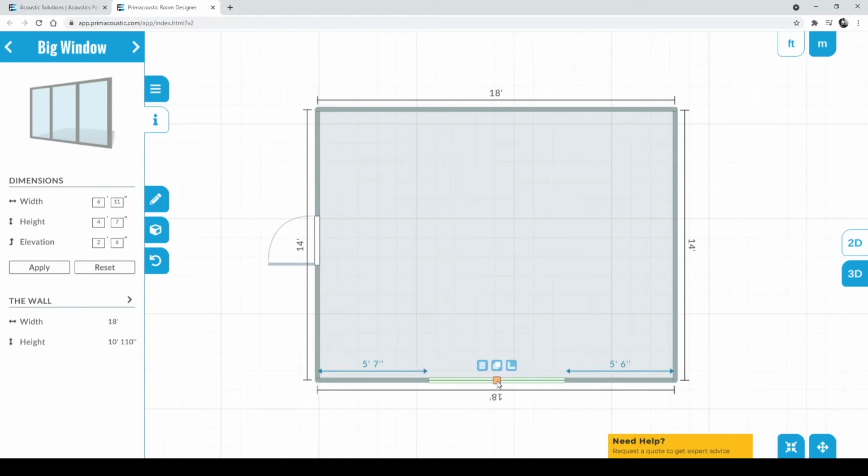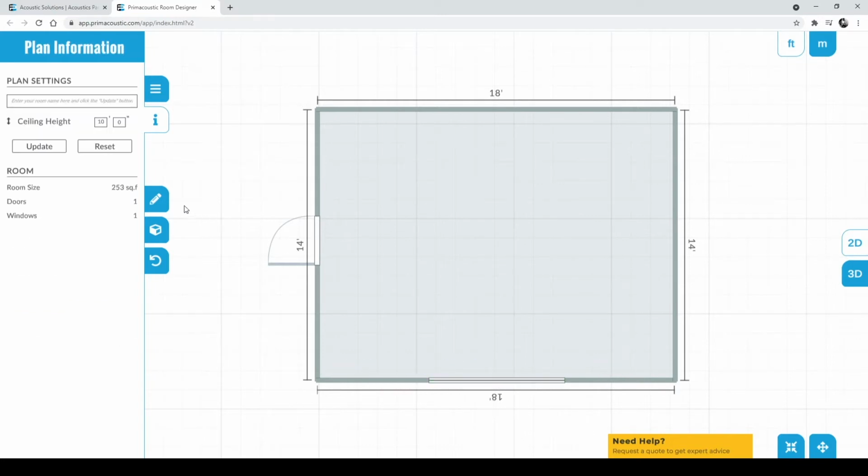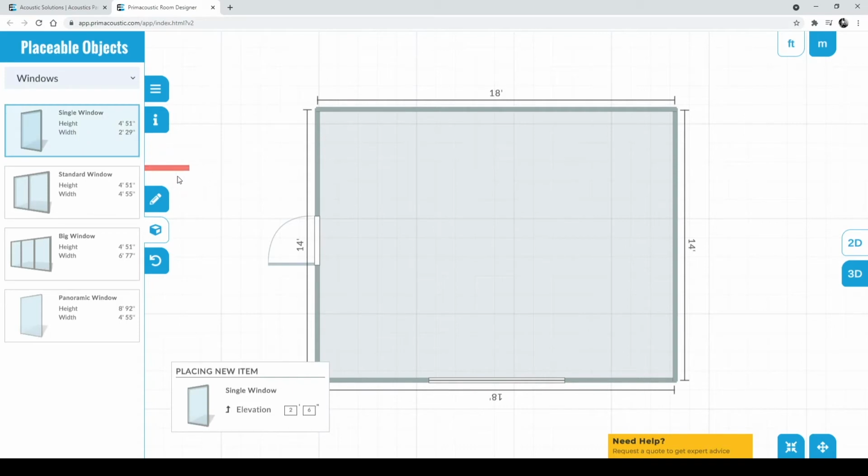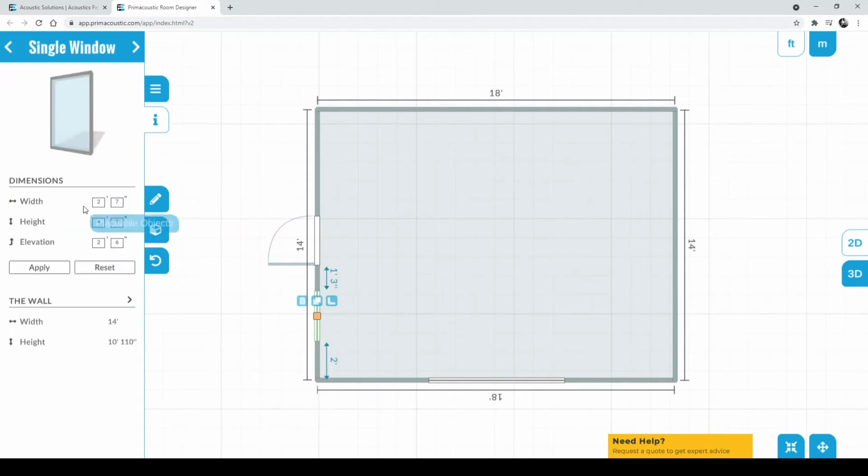Then we will place a smaller window and adjust its height. The object's dimensions are measured from the center of the object. After I place the first window, I can create a new object, or I can take an existing one and clone it. When you clone an object, it'll keep all the properties of the original.